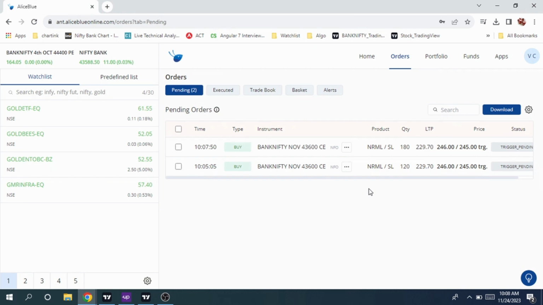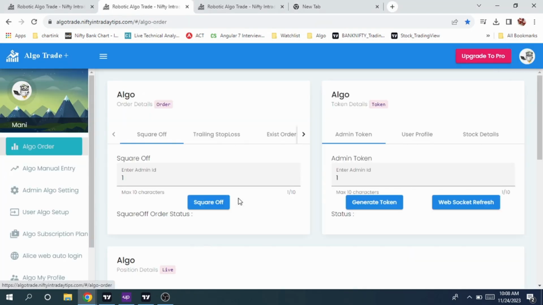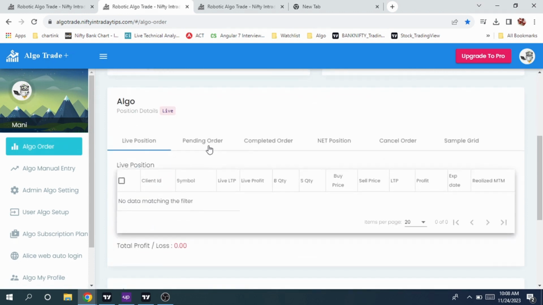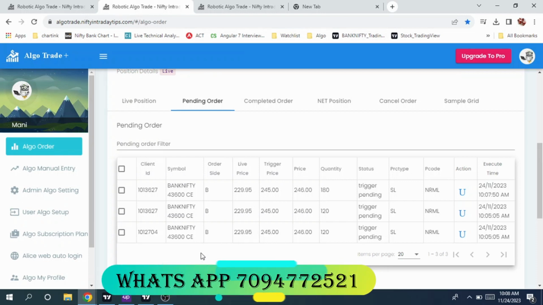Your new pending order has been placed for that particular user. The lot size we have mentioned is 12 lots, so 180 quantities are added. Here, in the pending order section also, we can see 120 orders added.